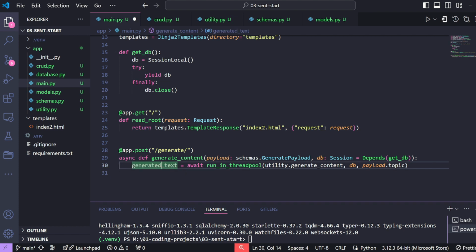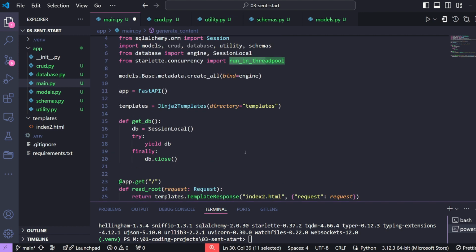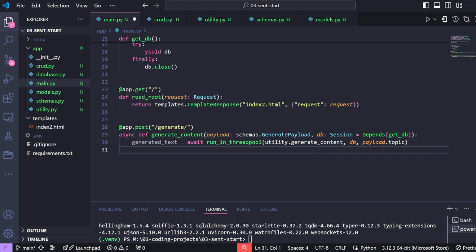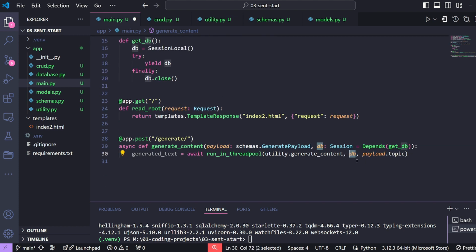And under generated text, we will store what this particular method returns. As we mentioned earlier, we are importing this run in thread pool from starlette.concurrency. And the parameters we're passing are a particular function from utility, our dependency injection, and the topic from the payload. This third parameter is what comes from the front end, the input from the user. The dependency injection is our connection to the database. And the one that we still have not written is the generate content function from utility. So that's what we'll do next.